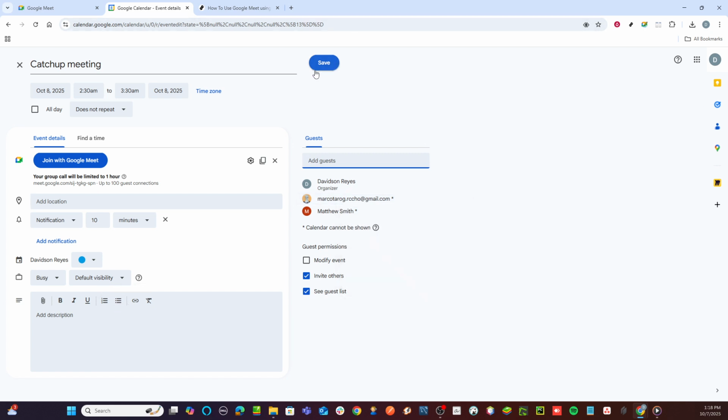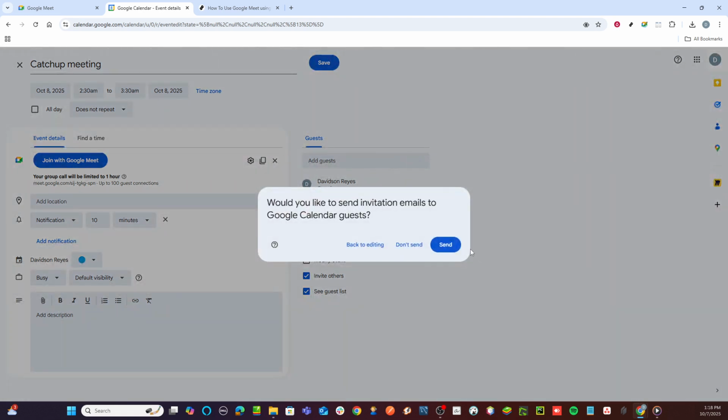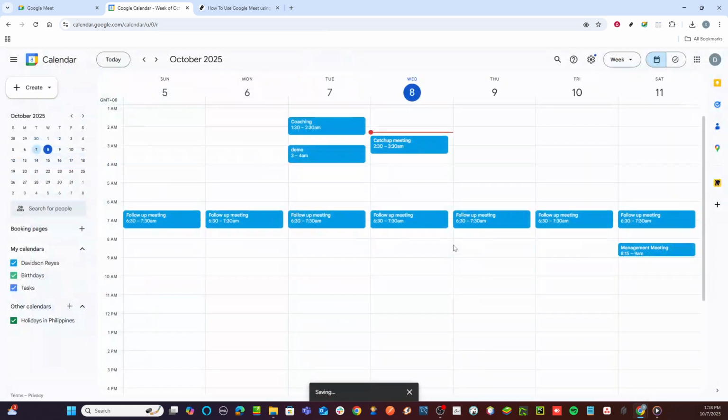However, the process doesn't stop here. To ensure that your invited attendees receive the meeting link and details, click the Send button after saving. This will dispatch email notifications to your attendees, providing them with all the details they need to join the meeting.